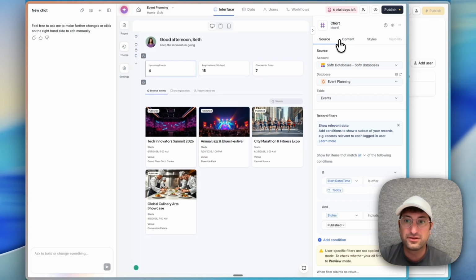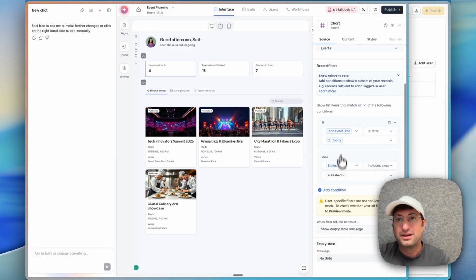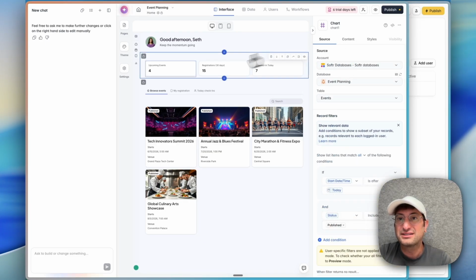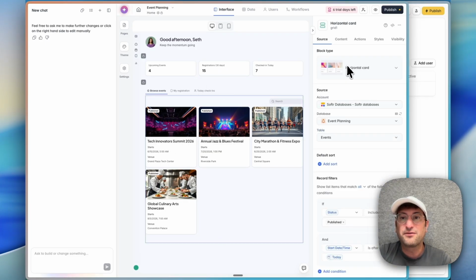So if you're familiar with any no-code tool, or if you've used Softr in the past, this will be familiar. You can see the database that it's coming from. You can see how it's filtering data. You can add conditions, and you can do this for everything.